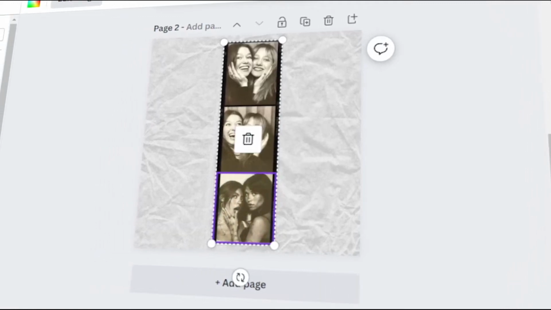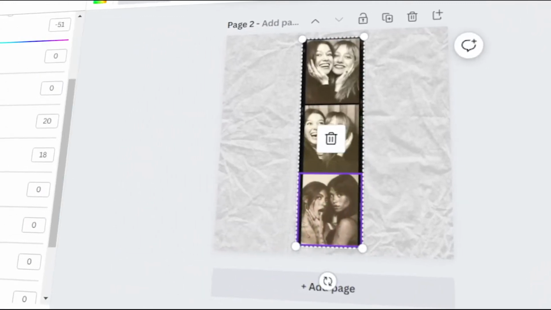In today's video, I will teach you how to design your own photo grid in Canva. Let's get started.